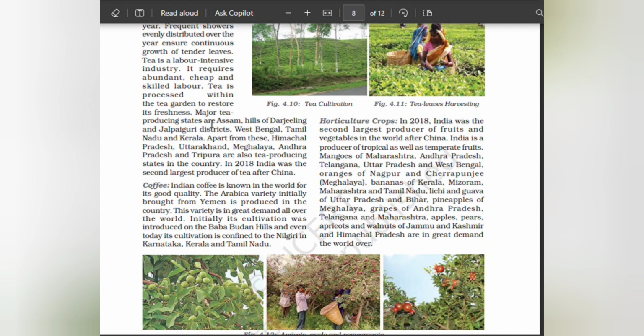Major tea producing states are the Assam hills, the Darjeeling and Jalpaiguri districts of West Bengal, Tamil Nadu, and Kerala. Apart from this, Himachal Pradesh, Uttarakhand, Meghalaya, Andhra Pradesh, and Tripura are also tea producing states in the country. In 2018, India was the second largest producer of tea after China. Here is tea cultivation, tea is being harvested.